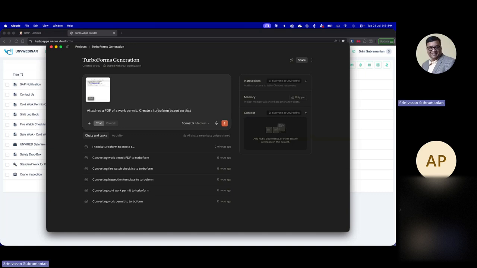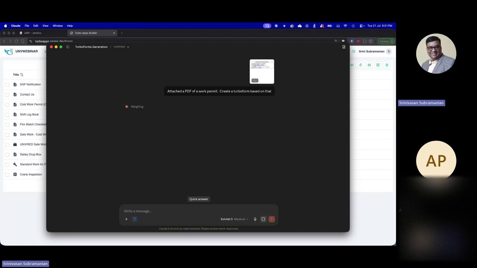Now you'll immediately notice that this process of conversion of a PDF, or it could be like Alok said, an Excel or maybe a Word document, is something that is going to take much longer than the typical process. It could be 2 minutes to 3 minutes, depending on the traffic on the Anthropic side.